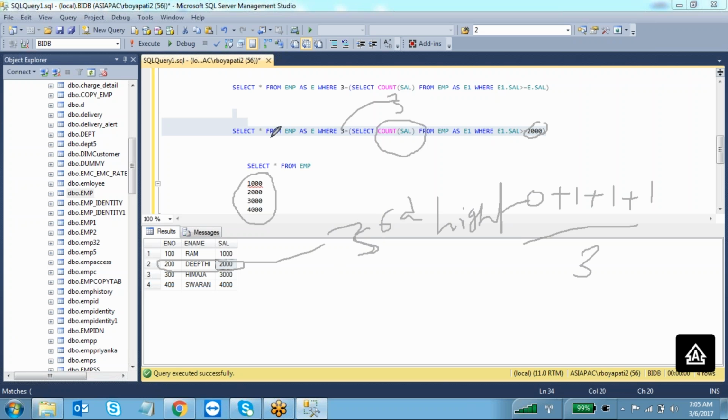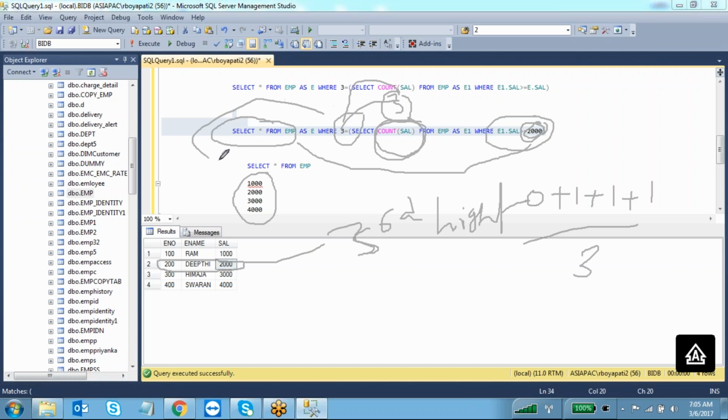So what will happen? First this outer query is executing and it is giving a record to the inside query, and whatever the record is coming here from the outer query, the inside query will count the number of salaries based on this condition. Then it will get some value and that value it is giving to the outer query. So it will check whether the condition is satisfying or not, then the outer query will give the result.